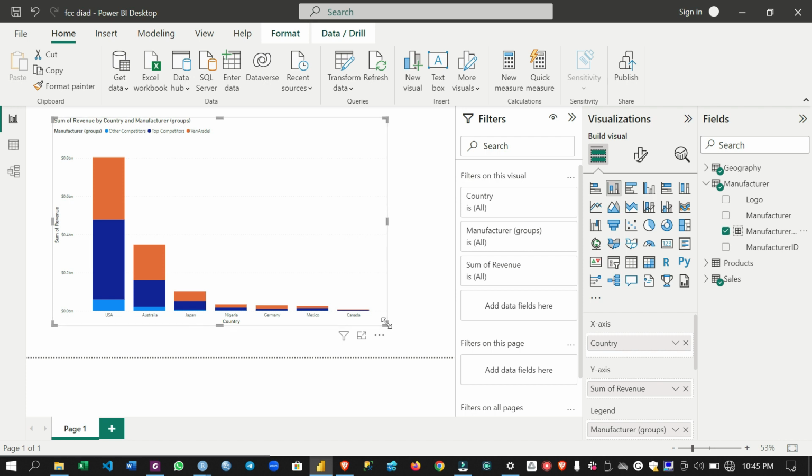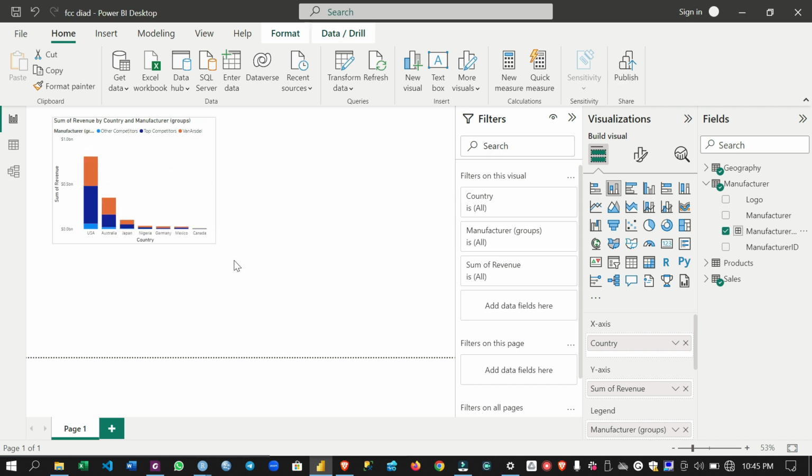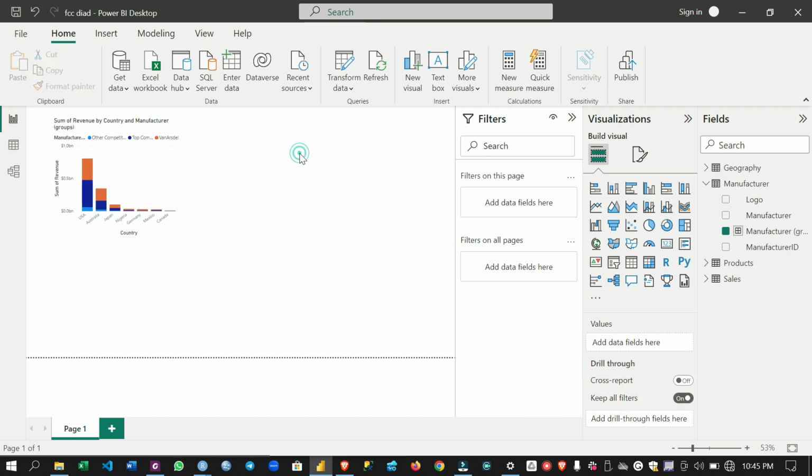So this is one of the ways you can view how our revenue has been across various countries and also how our competitors' revenue looks. So let me minimize this particular visual, and now I'm going to create another visual. This visual is called a tree map.